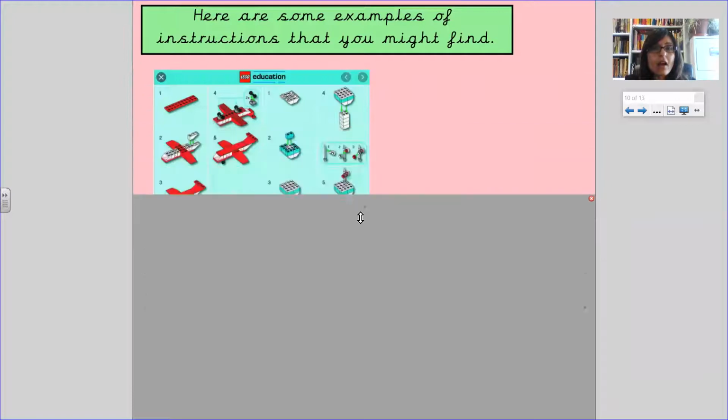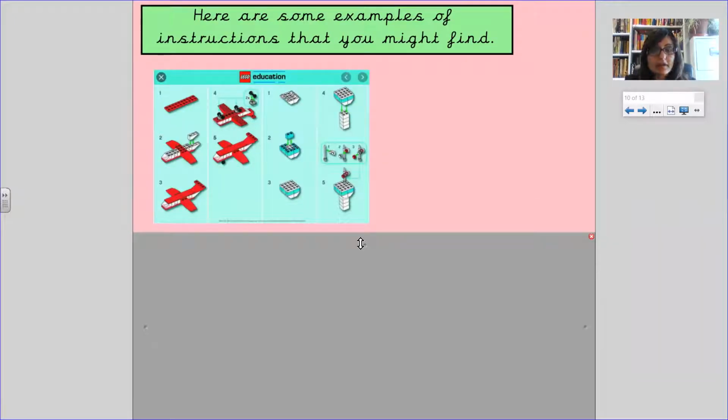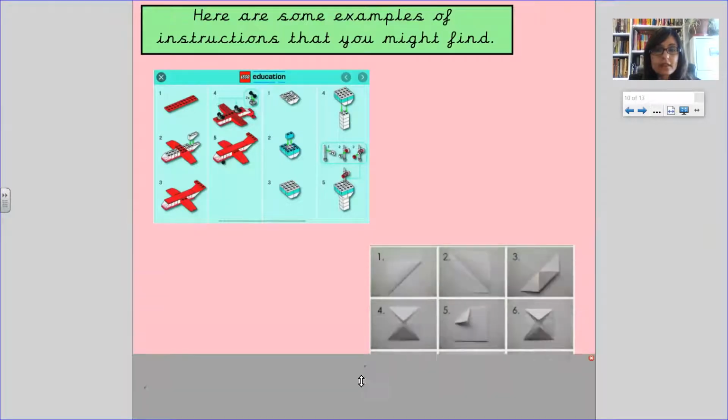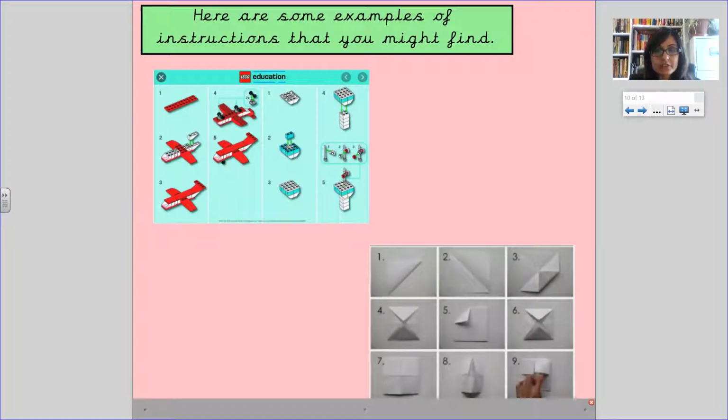What have we got under here? Oh, who likes Lego? I think lots of children like Lego. Now, what do you notice about these instructions? That's right, there's no writing. There are no written explanations, but what you do have is numbered steps and it shows you with a picture what you need to do and how you put the different parts of the Lego together. This one also has no written instructions, but it shows you in number order what you need to do when you're making a chatterbox.